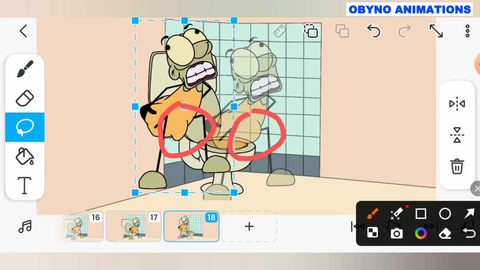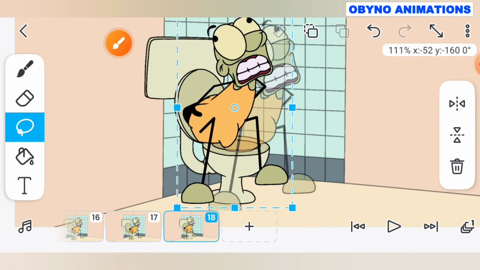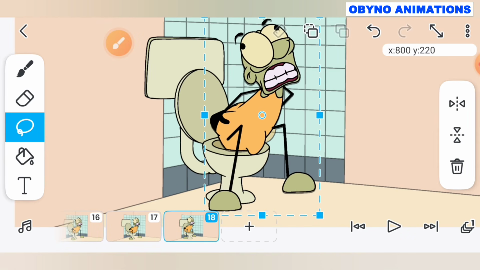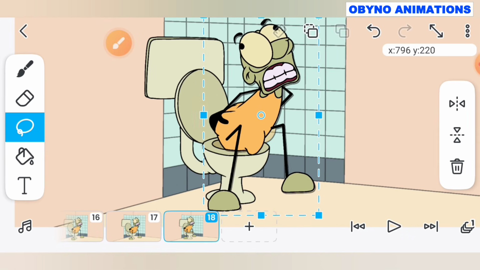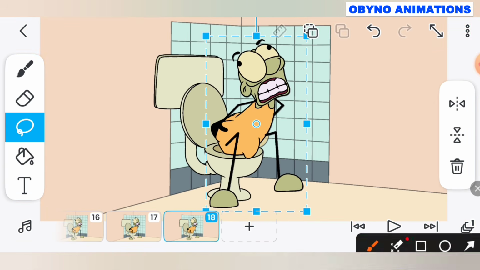Okay, squash and stretch is a very useful animation principle, and I would advise you to add it in your animation as often as you can, because it makes the animation feel much more alive. Okay, so guys, now we are done.